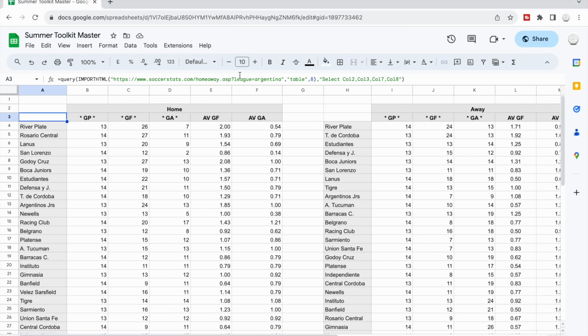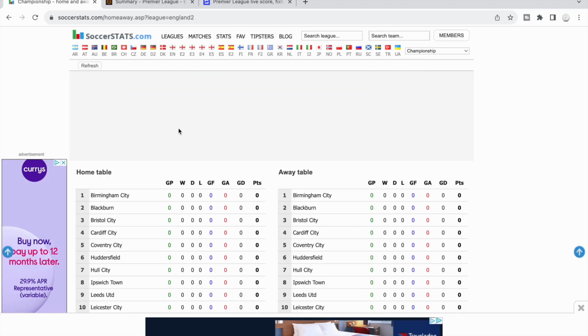You need, up here in the formula, you'll see it's got the word table, and you have to say which table number on that exact web page we're looking for, and then you have to say which columns out of that table you want it to put in data for. So that's why we use Soccer Stats.